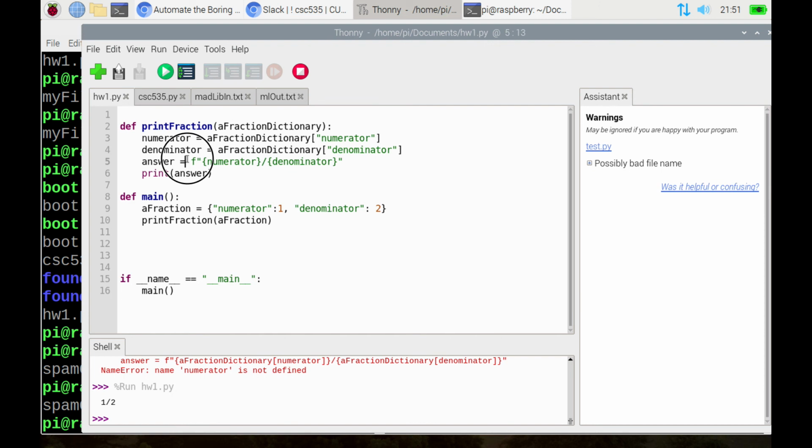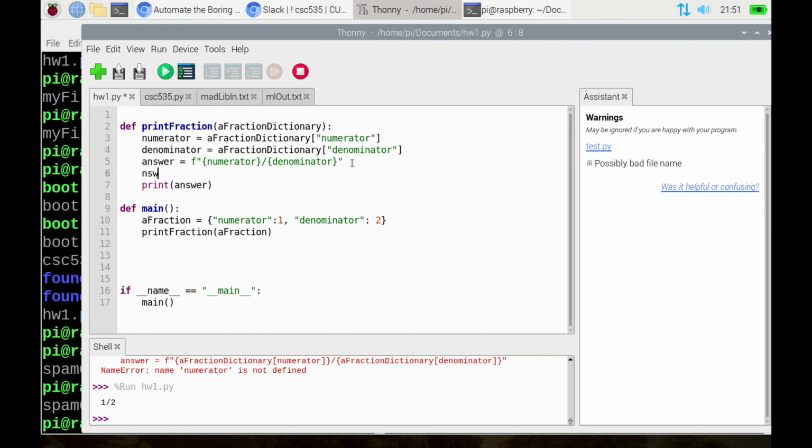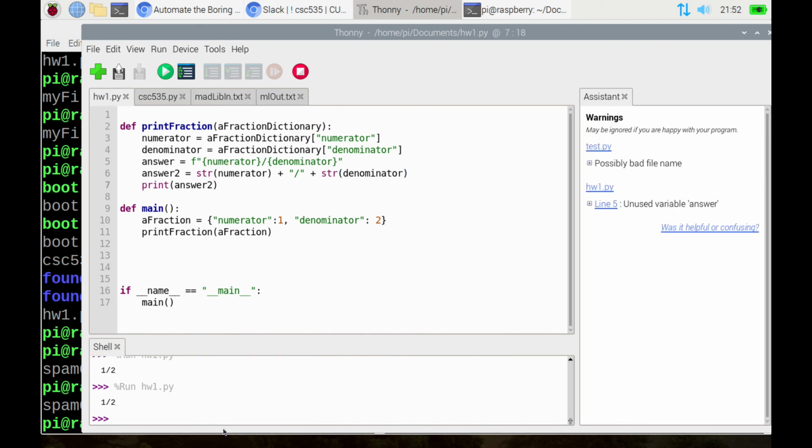So the formatted string, the F string, didn't allow me to use the double quotes, the backslash on the double quotes here, so I wasn't able to get those things directly in there. But this allowed it to print. If you prefer to build it yourself, you could say answer 2 is equal to the string version of numerator concatenated with a slash concatenated with the string version of denominator. And then we can print out answer 2. These will do the same thing. That's our 1/2.